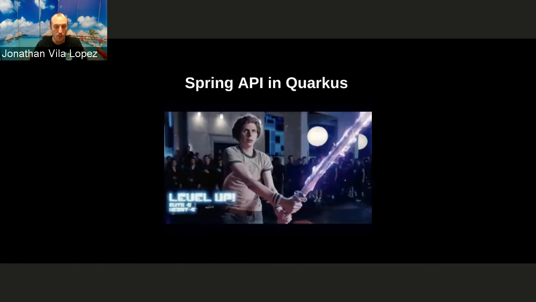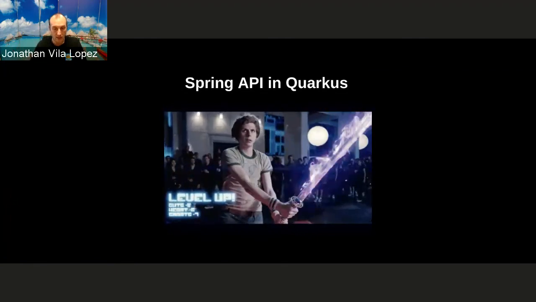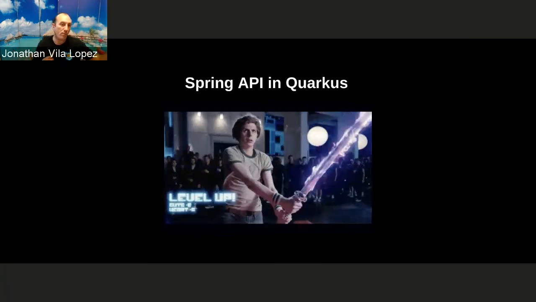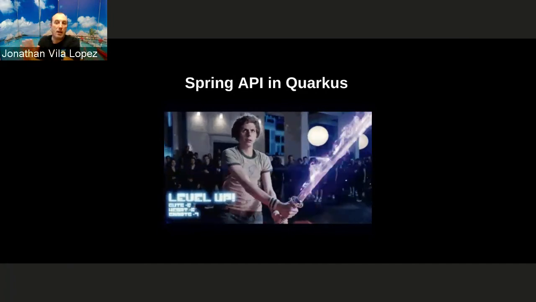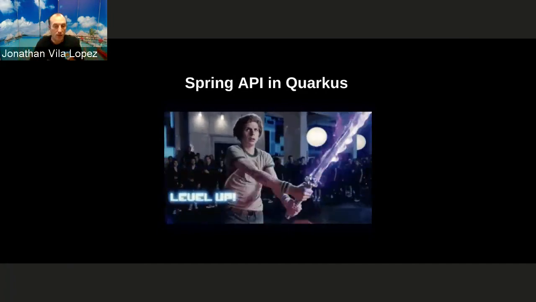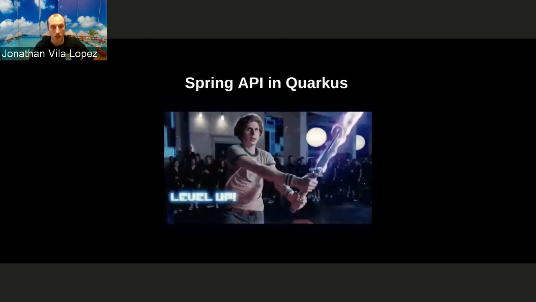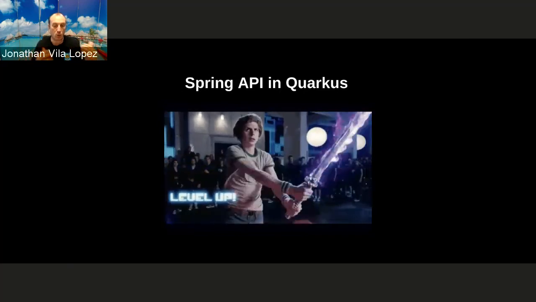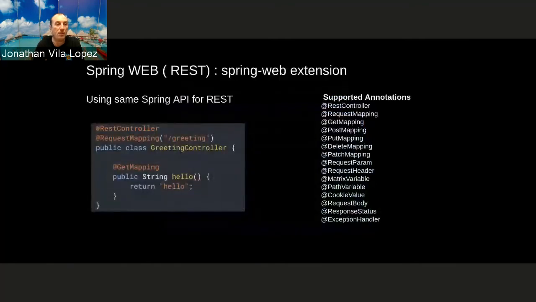So at this point, I will tell you, forget everything that I said. This was the way to move away from the Spring world into the open standard libraries world. But if you want to stay in the Spring world, or because you have lots of applications that you want to migrate, there's another way. Just simply use the Spring Quarkus extensions.